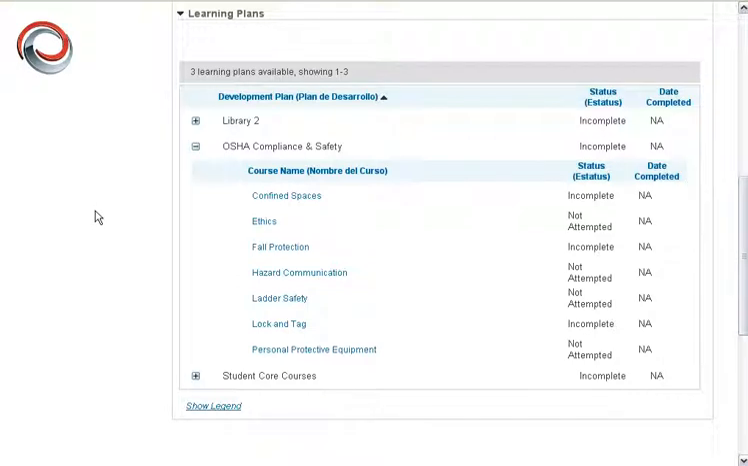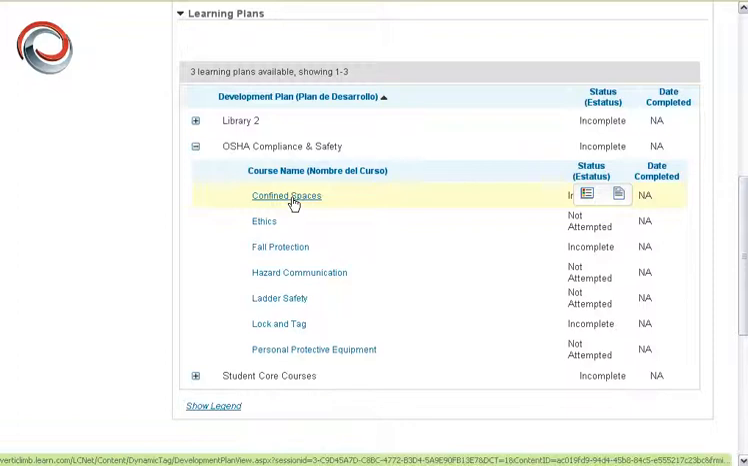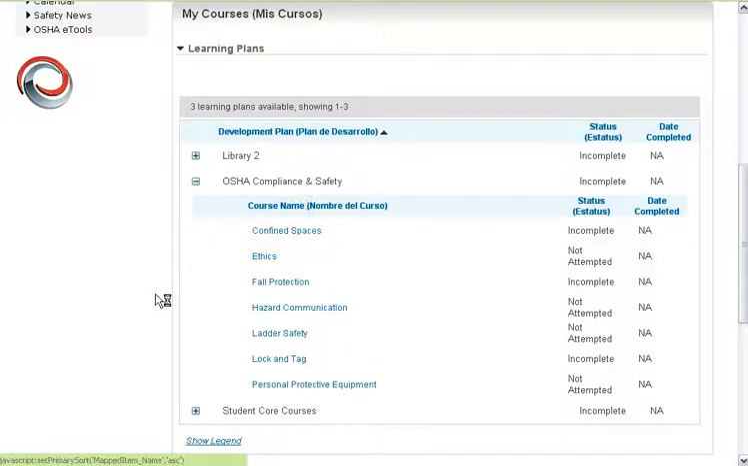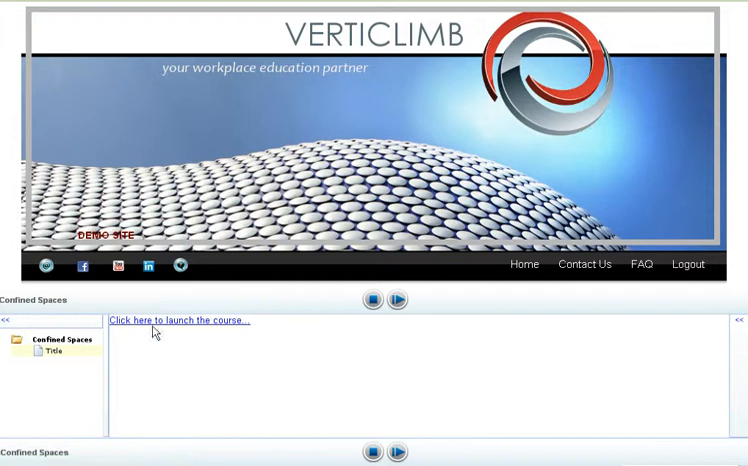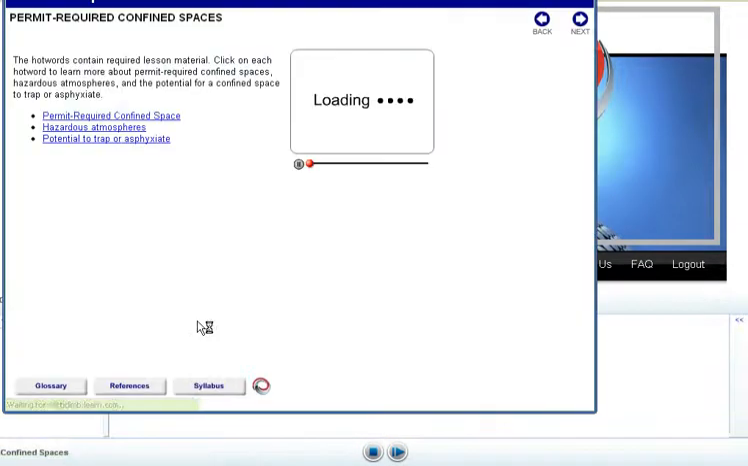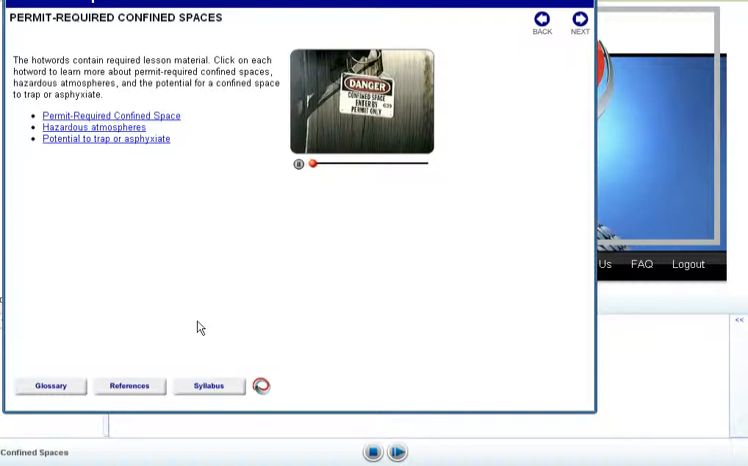All right, so let's get on to launching the course. Simply hover over the name of the course, in this case Confined Spaces, and then click with your mouse. It's going to launch to a launch pad that says click here to launch the course. It's just one more click through, so go ahead and click on that link. And then an additional dialog box will open, and this is your class.